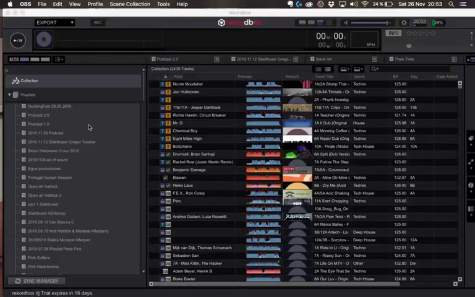Hi everyone, I'm Emma and I want to share with you the solution to the problem that some people have to relocate multiple missing files in Rekordbox, and I was one of them until I figured this out.